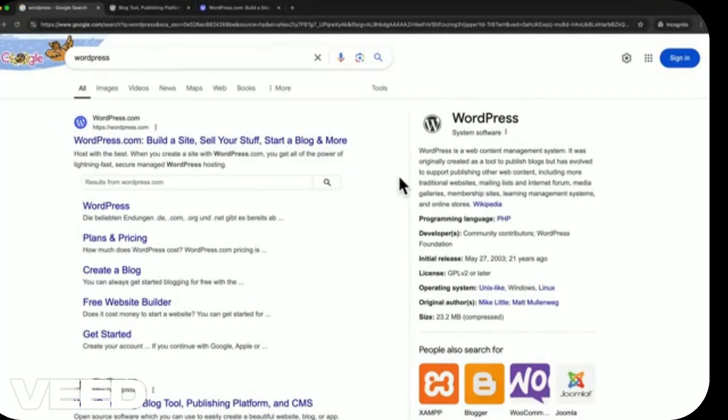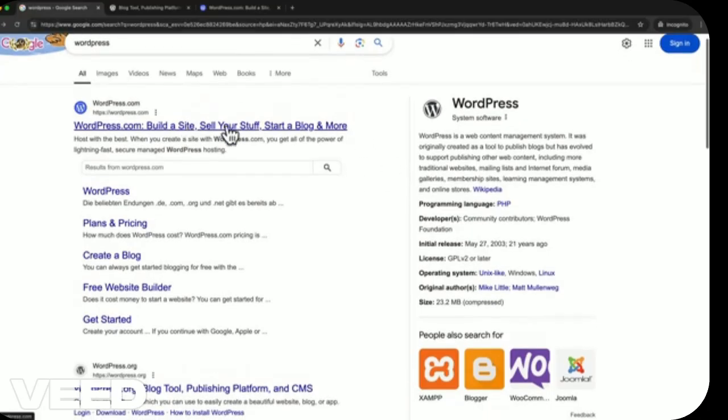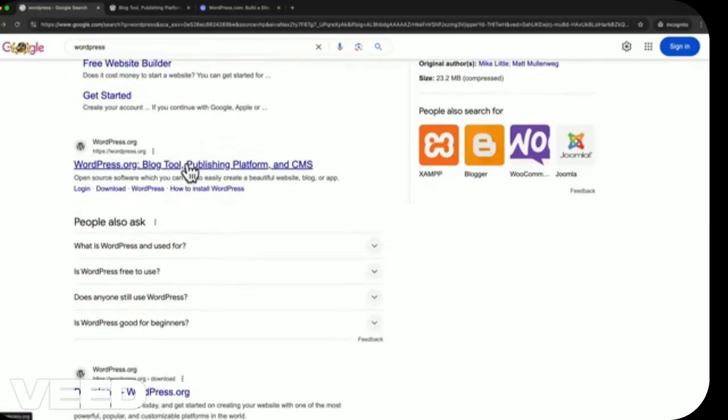Alright, now the first thing we need to understand is that there are actually two versions of WordPress. And we absolutely have to understand the difference between these two so we don't make the mistake of choosing the wrong platform, which will just end up losing us a lot of time and money. So when we type in WordPress on Google, then two websites come up at the top. There's WordPress.com and there's WordPress.org.